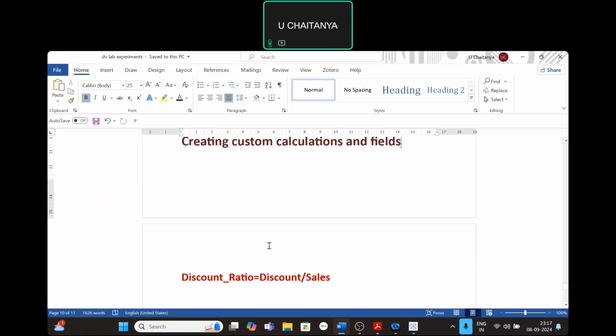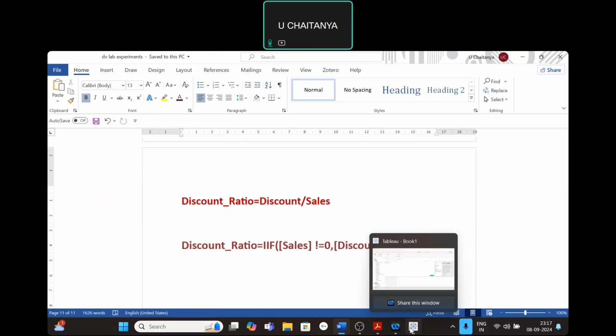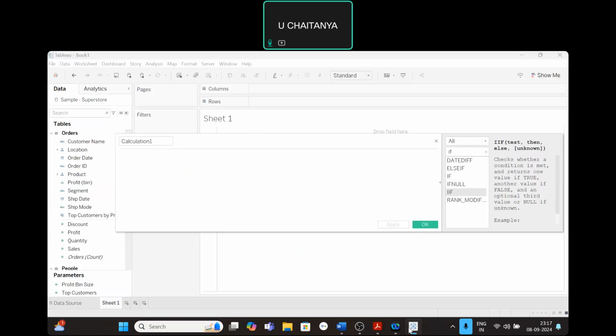The immediate if function means if the sales is not equal to 0, then it is going to give the value as discount by sales. If sales equals 0, then it is going to return the discount ratio as 0. So if the sales is 0, automatically the discount ratio is also 0, to avoid the infinite value. Now coming to the calculation field, here I am going to type Discount Ratio, that is the name of the calculation field.